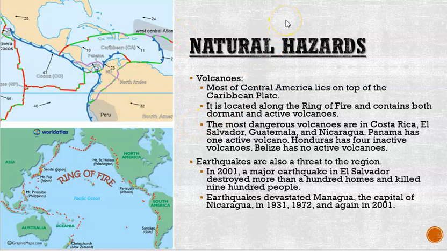So once again, volcanoes and earthquakes are a part of Central America. You can see that there's plates that are kind of moving toward each other, which are creating these areas of volcanic and seismic activity. If you look here in the bottom picture, you've got the Ring of Fire. This is all over the world, from Australia and Oceania, Asia, North America, and South America. It's called the Ring of Fire. Central America is right here, which is definitely a part of this Ring of Fire. It indicates volcanoes.